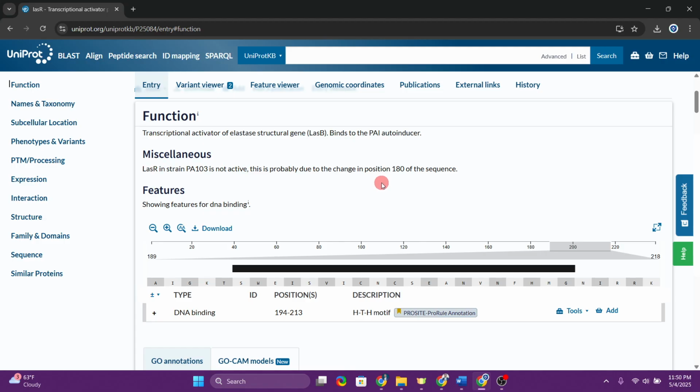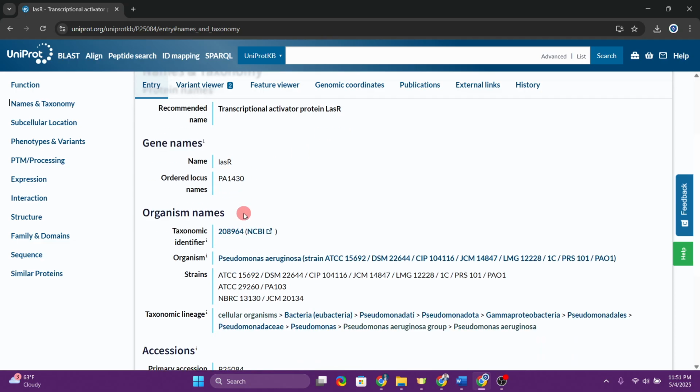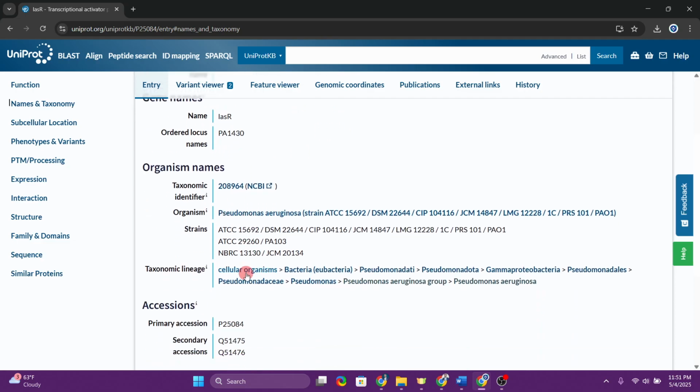If you go down, what you can see is the feature. You can actually see the amino acids also, and then next is names and taxonomy. Right, after knowing the function, you can click on the names and taxonomy, and then immediately it will move you to the tab where names and taxonomy are mentioned. As you can see, this is the full name of this particular protein. This is the gene name. These are the organisms. Again, in more detail, you can get that information.